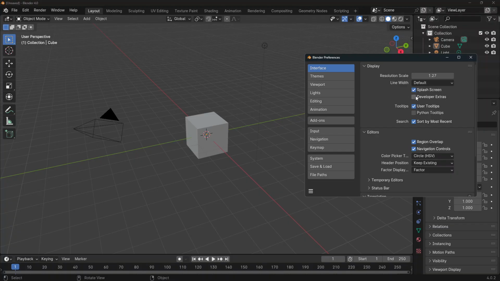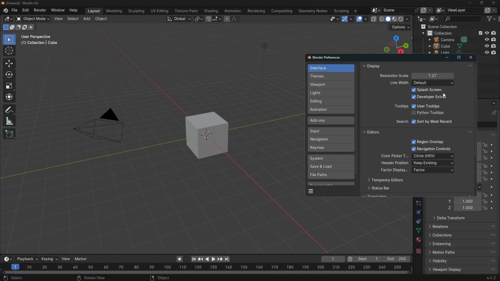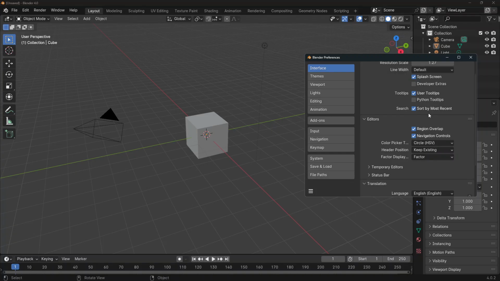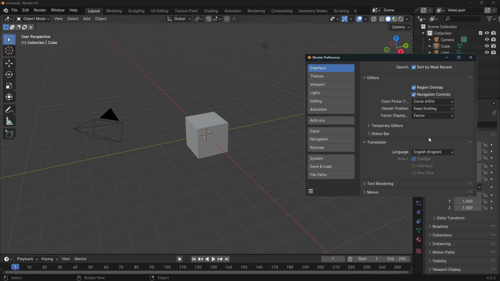You can also turn it on and off. And then we have the developer extras. Well, you don't want to go through developer extras. You want to stay on the basics, so make sure not to turn it on. Use the user tooltip. Make sure not to turn on the Python tooltip, because if you want to add Python coding, then you would turn it on. But if you don't want to, make sure to uncheck it. By default, it will be unchecked most of the time. And keep the rest of the options the same.